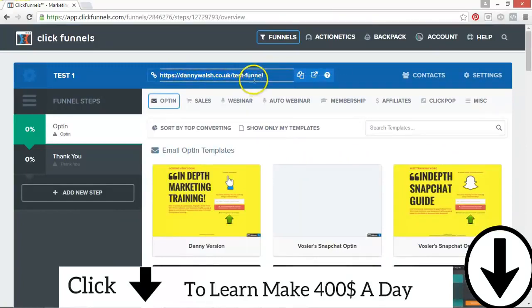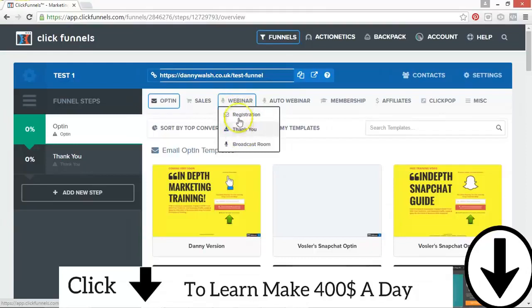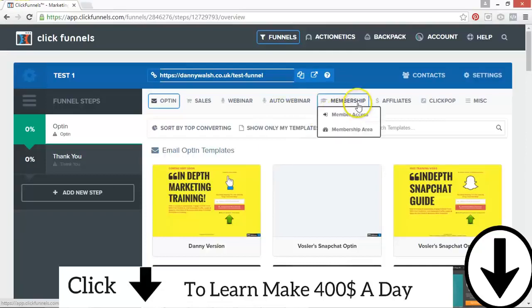So the first part that you need to do then is decide what kind of funnel are you building. We're going to collect emails, so the logical sequence would be an opt-in page and a thank you page, and you can see ClickFunnels has already laid this stuff out at the top. So if you're doing a sales funnel, your sales page and launch pages and upsells and downsells and all of that stuff's under sales. Webinar, you can have registration, thank you, and broadcast for live stuff. Auto webinar, again, slightly different templates with different functionality.